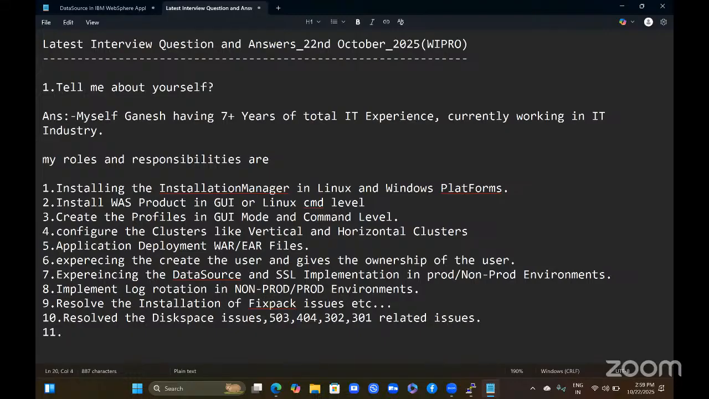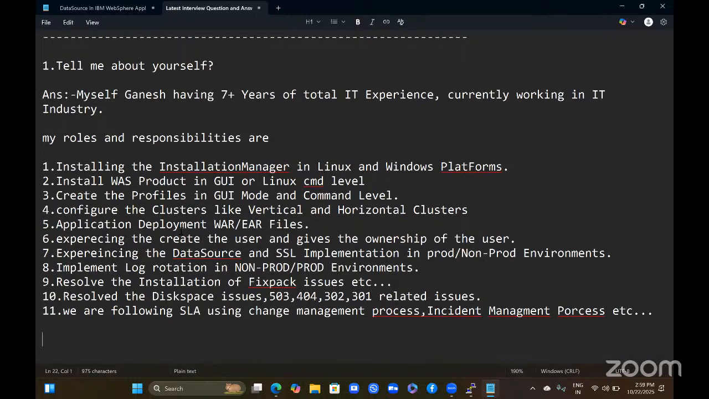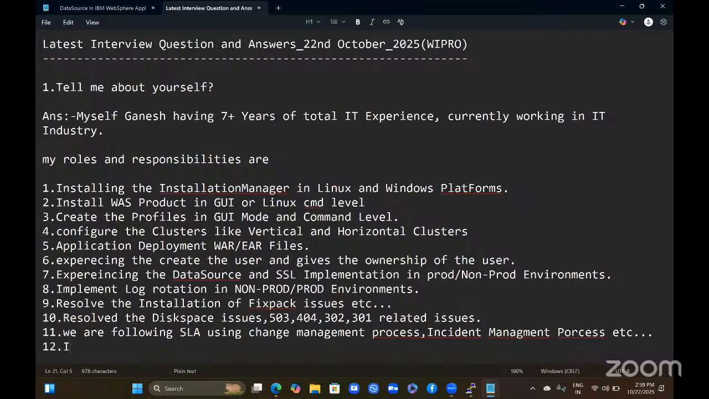11th one, we are following service level agreement using change management process, incident management process, etc. This is my roles and responsibilities in the real-time environment, and install the SDK using command line or GUI mode.